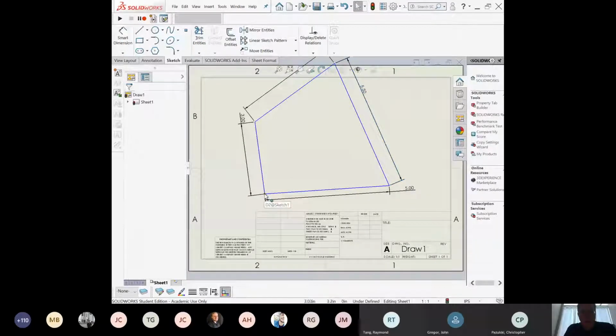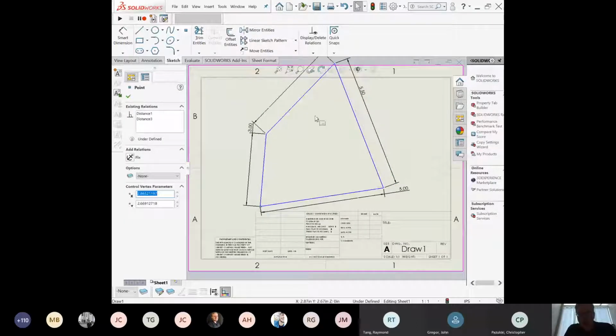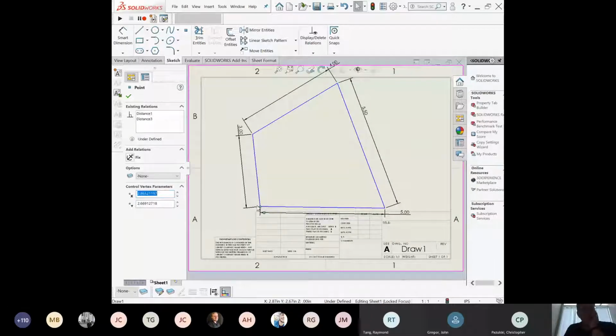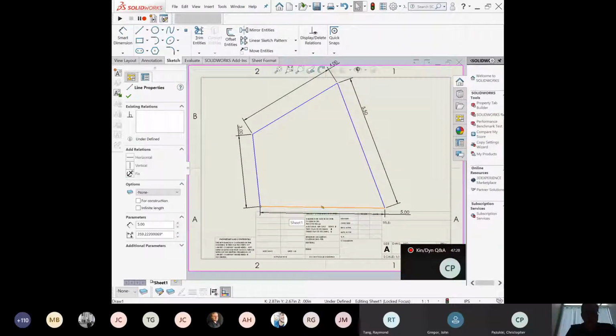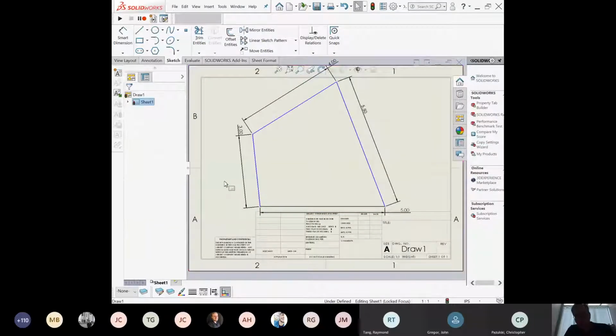Now at this point, it's still underdefined, which means that I can move points around. It deforms slightly. Generally speaking, it's good practice to fix your ground link, and it can be useful to have the ground link horizontal, although it's not required.